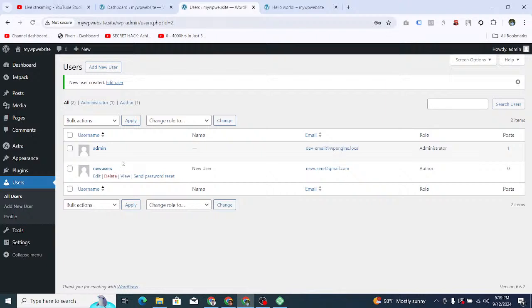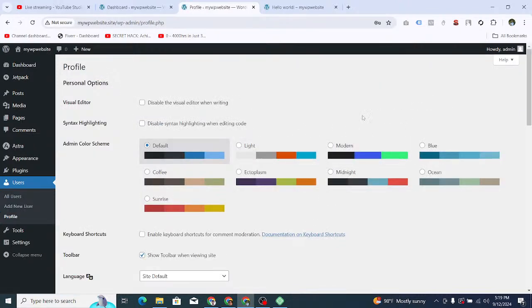So new user is added, and now this is a profile section. We can edit, delete, and view. I am an administrator right there, so I can edit the user, I can delete the user, I can view the user, I can send password reset, and everything I can do. And now this profile will show my, I am admin user, and this shows my profile.